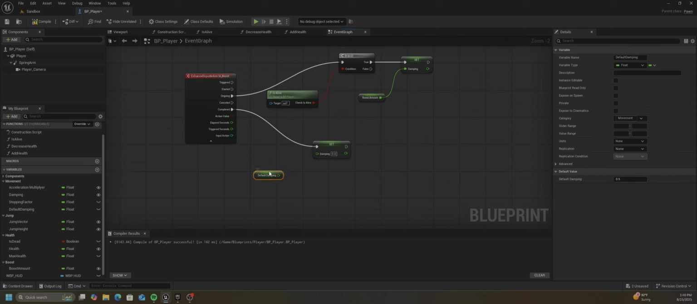Again, if you're going to change these variables, make sure you go through and use this default damping as your basic one. So you're going to have to change it to whatever you change your other damping to, your start out damping. So I'm going to compile and save it.